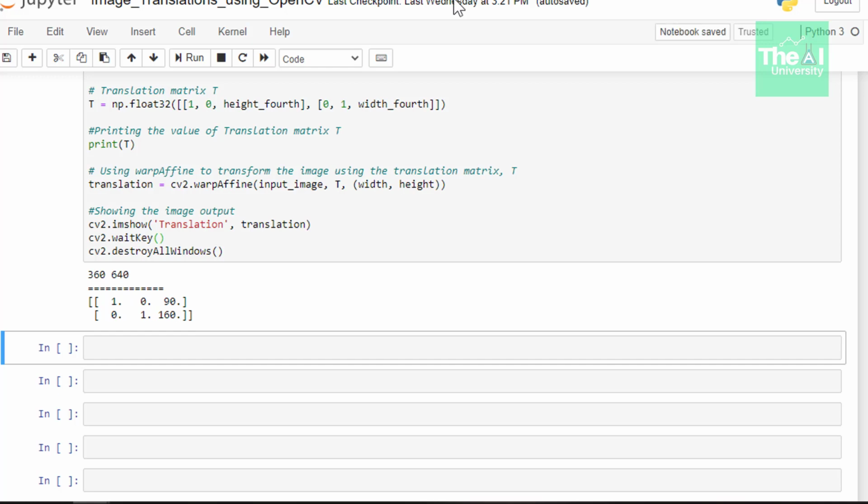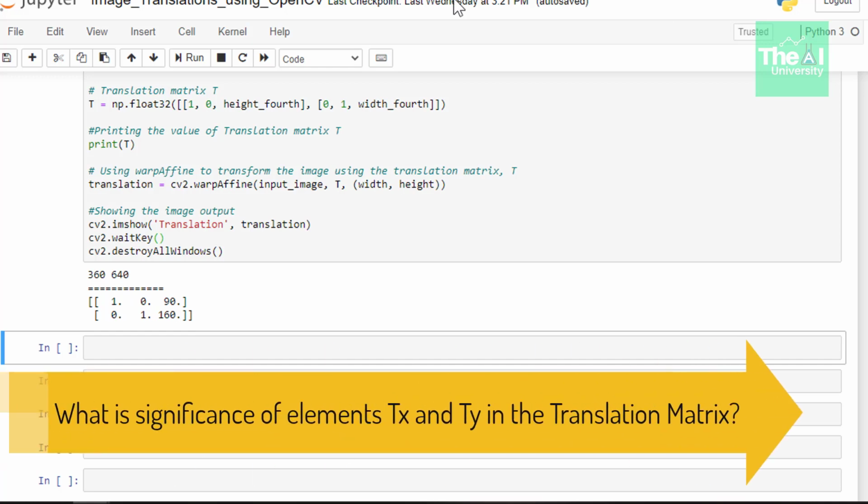And here is today's question. What is the significance of element values TX and TY in the translation matrix?